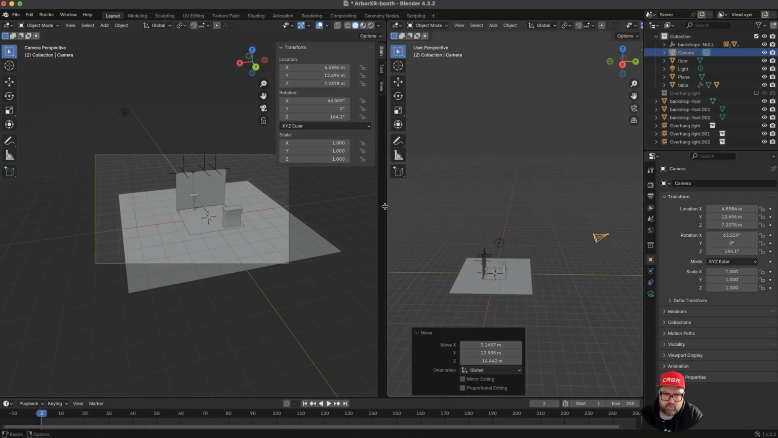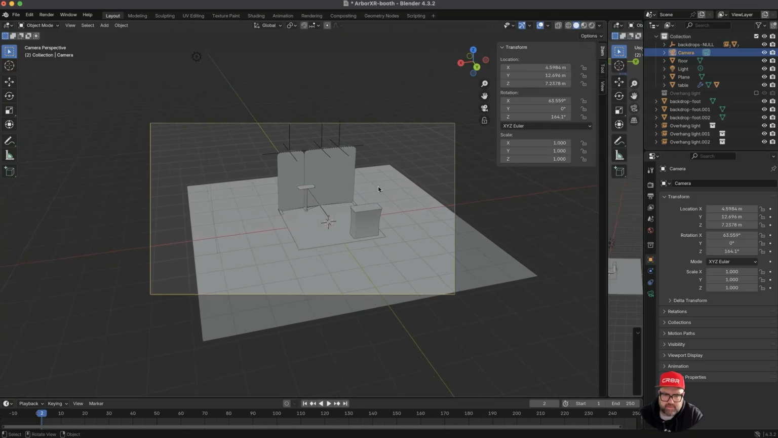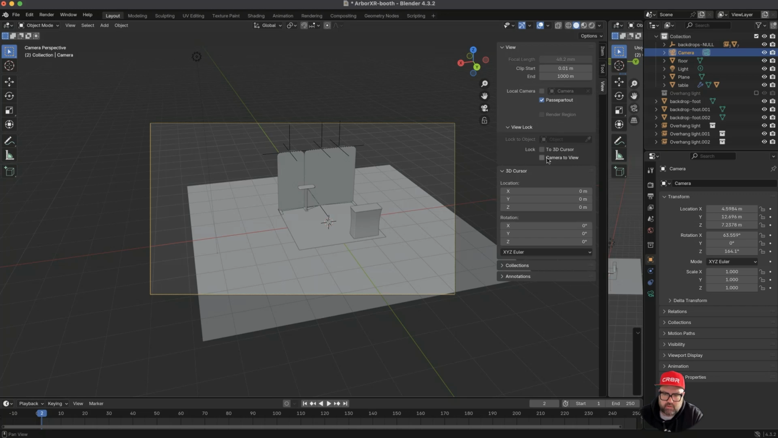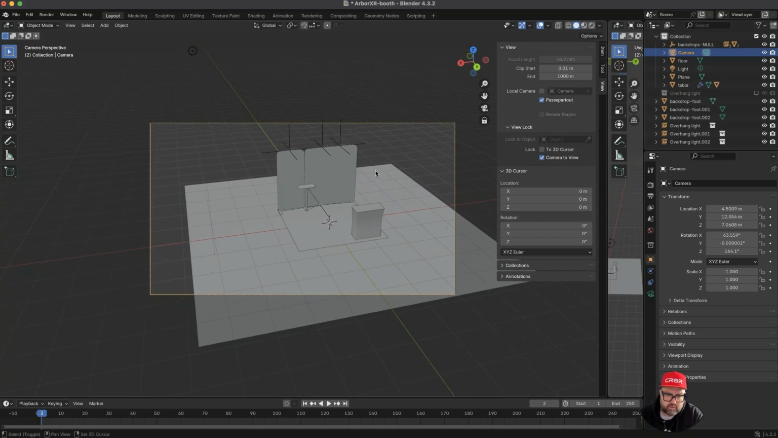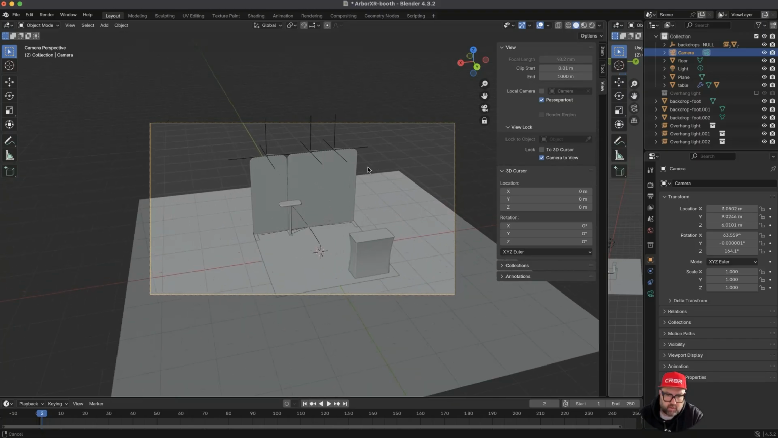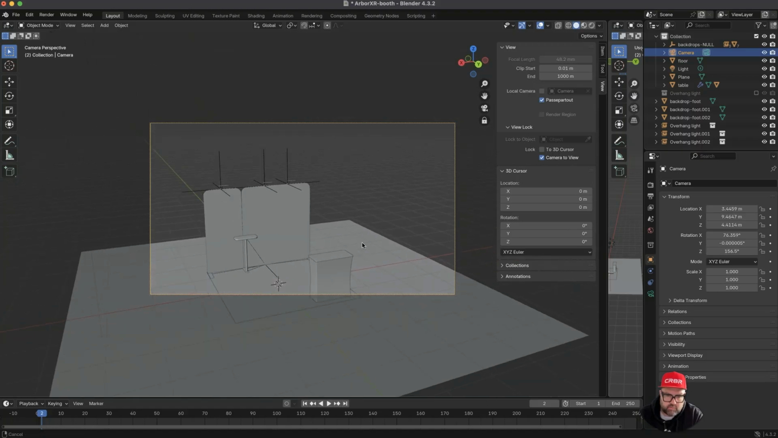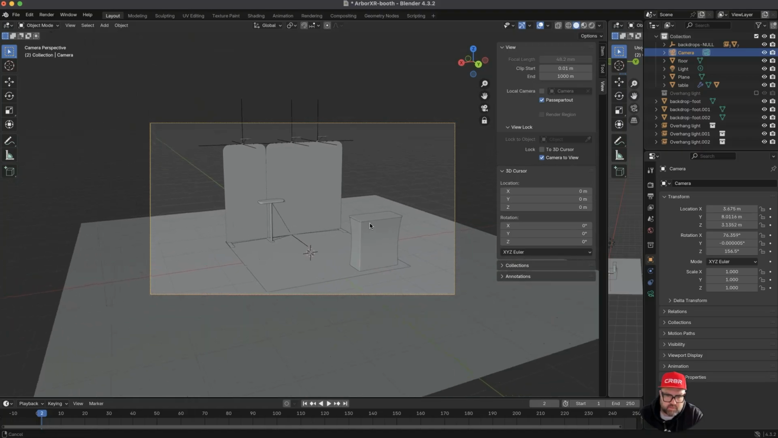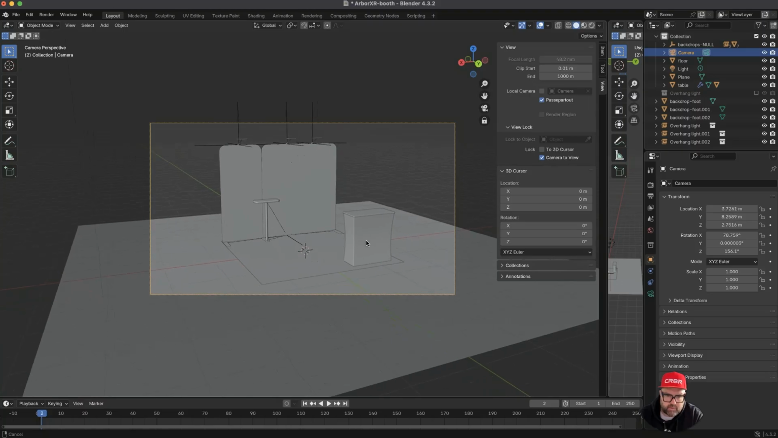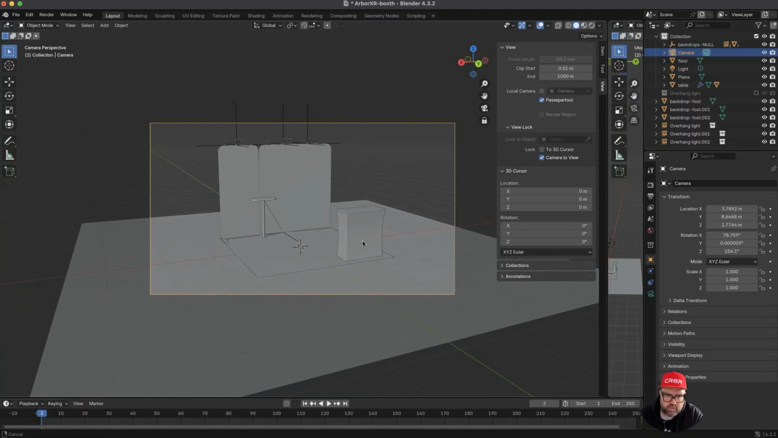But what's nicer for most of the movements is to just move around from within the camera view. So we've got camera selected. Now if we go to View, we want to check this, Camera to View. Now if we navigate through our scene just like we would in a normal perspective view, we can position this to where we want it. Get the shot we want.